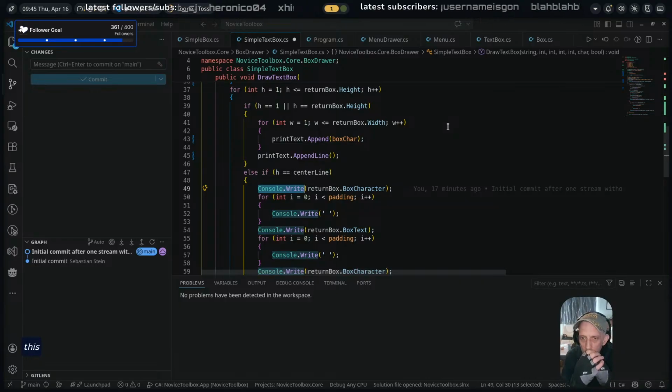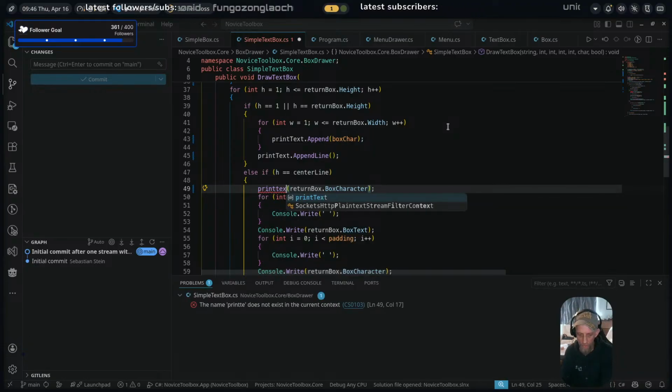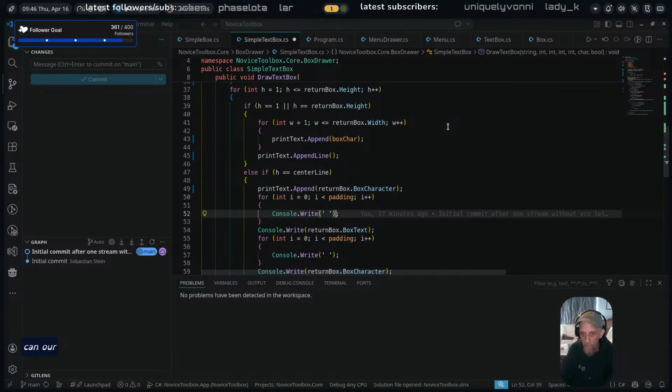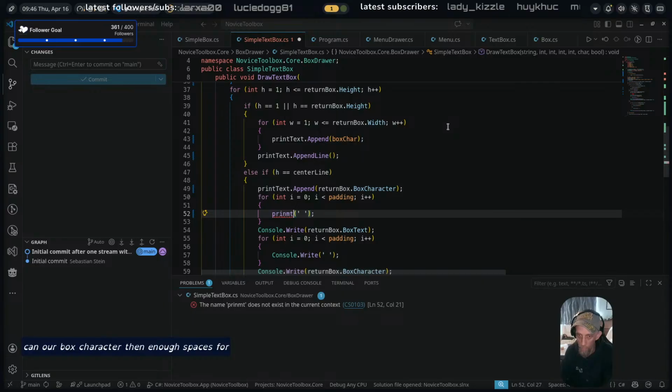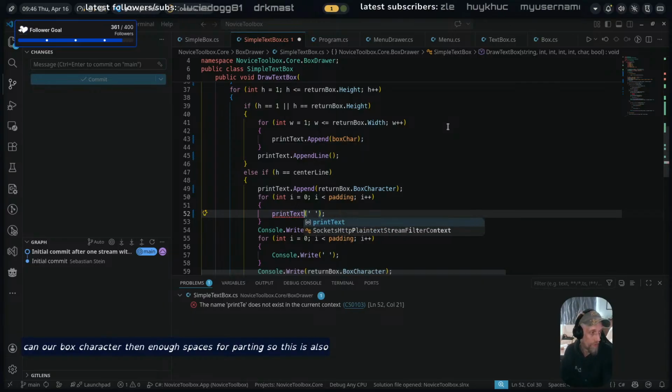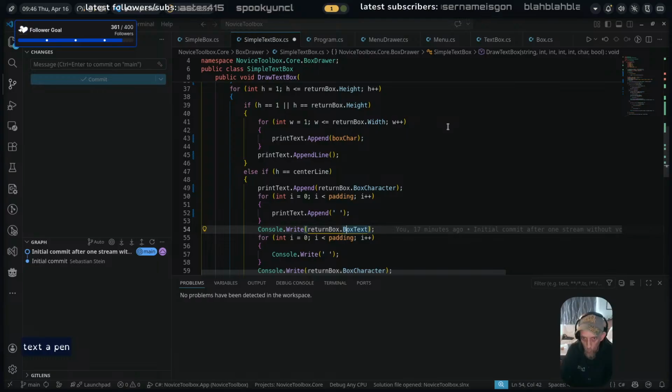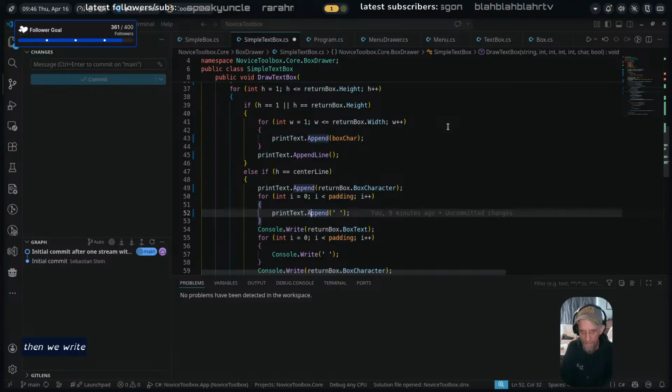This is now where we need to really be sure here. This is print append. This is a new line. If we're on the center line, we want to print text dot append our box character, then enough spaces for padding. So this is also a normal print text append. Then we write our actual text.